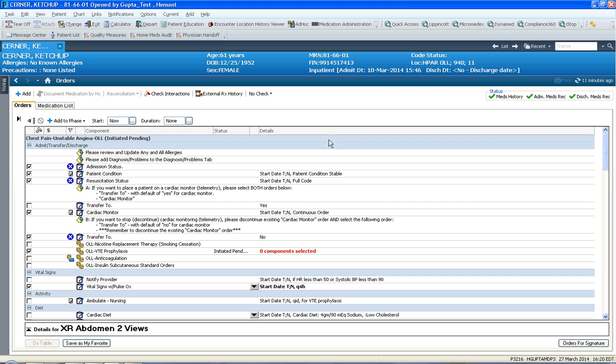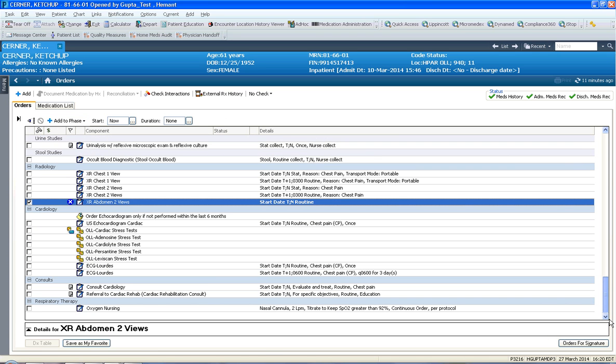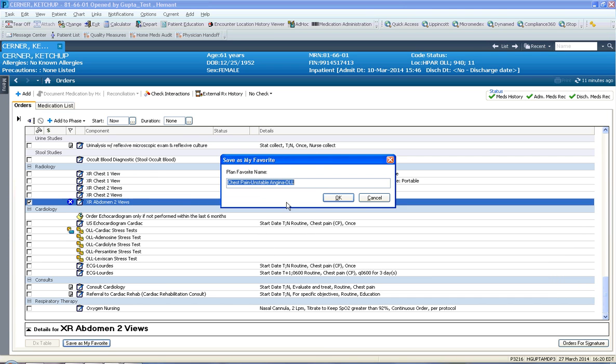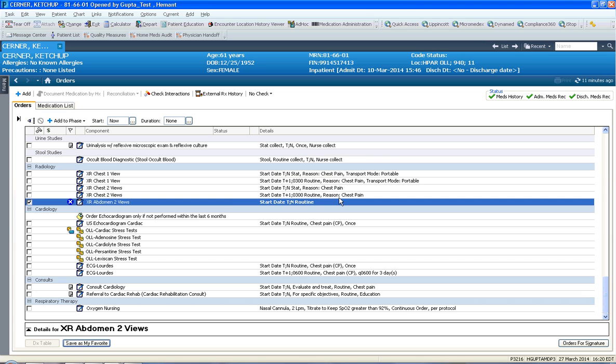Also, I want you to be aware of this button down here called Save as My Favorite. So if you click Save as My Favorite, it asks you, once I've customized my plan, I know what the orders that I like, I can always delete the name of this plan and create my own plan saying Dr. X's chest pain plan, right? Then I click OK, and it saves all this data for it to be used again and again on other patients.